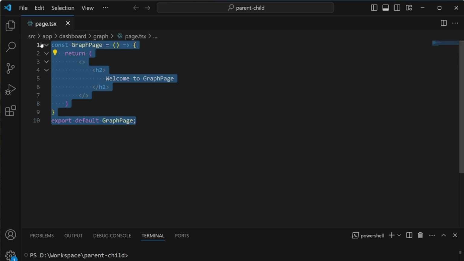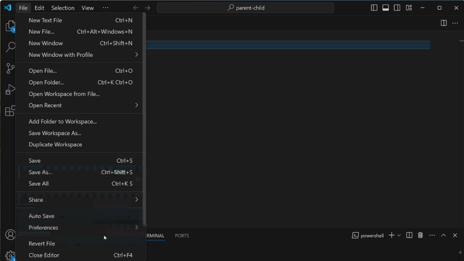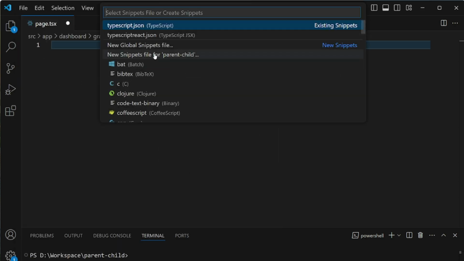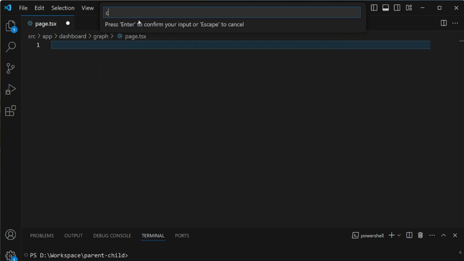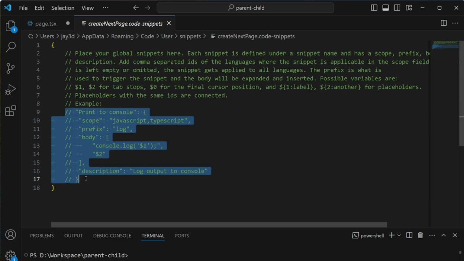In order to create a snippet, I'll go to preferences, configure snippets, and I'll go to new global snippet file and type in create next page and press enter. That creates this kind of file in this particular directory. In order to create a snippet, I'll just uncomment this portion of the code.